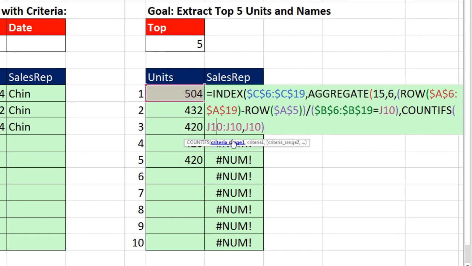Now, in COUNTIFS, right here, this is a criteria range. I want to lock the first one. I'm going to lock the row there on the 10, but not the 10. Now this will be an expandable range. So COUNTIFS, when it has an expandable range, when it sees the first 420, COUNTIFS will only see one of them. When it sees the second one, it will count 2 and then 3. When it gets to a new number, it'll be back to 1.